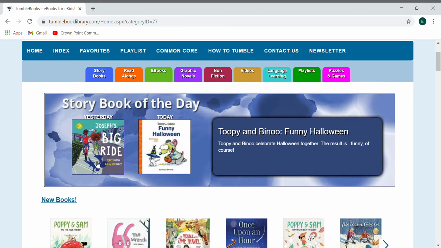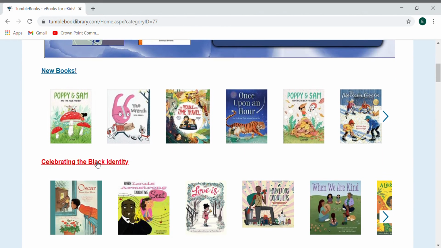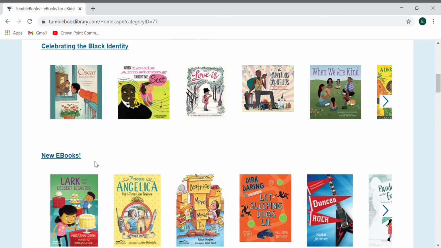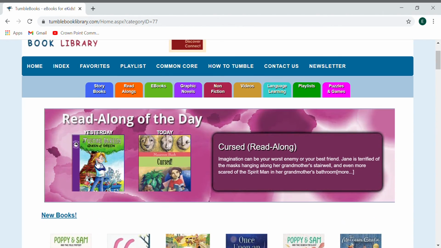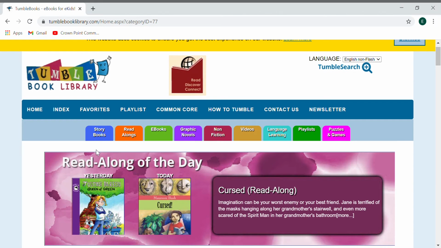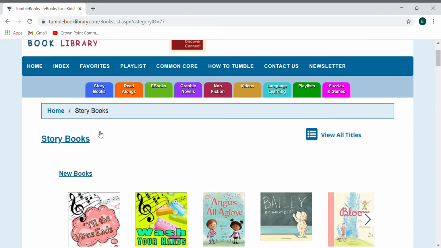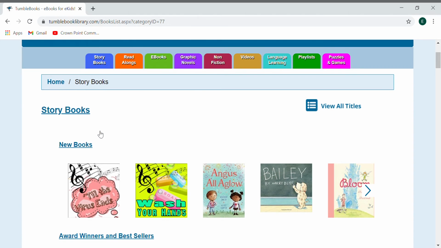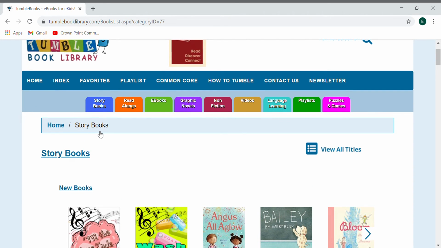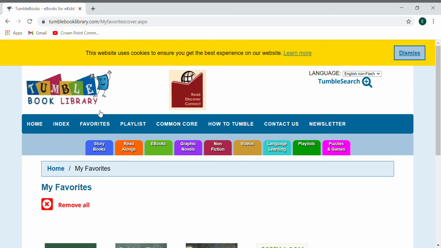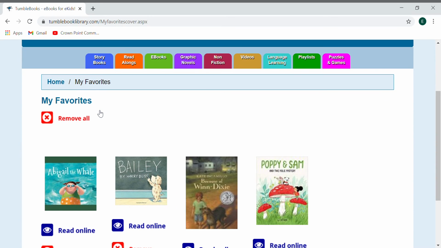So looking at the website, there is a selection of books that you can scroll through just to browse, or we can look at different levels of books here. So we have storybooks. And again, you can view all titles, or you can just see what's new. There are read-alongs, ebooks, graphic novels, and nonfiction. I'm going to show you a storybook called Poppy and Sam and show you some of the features on the books.